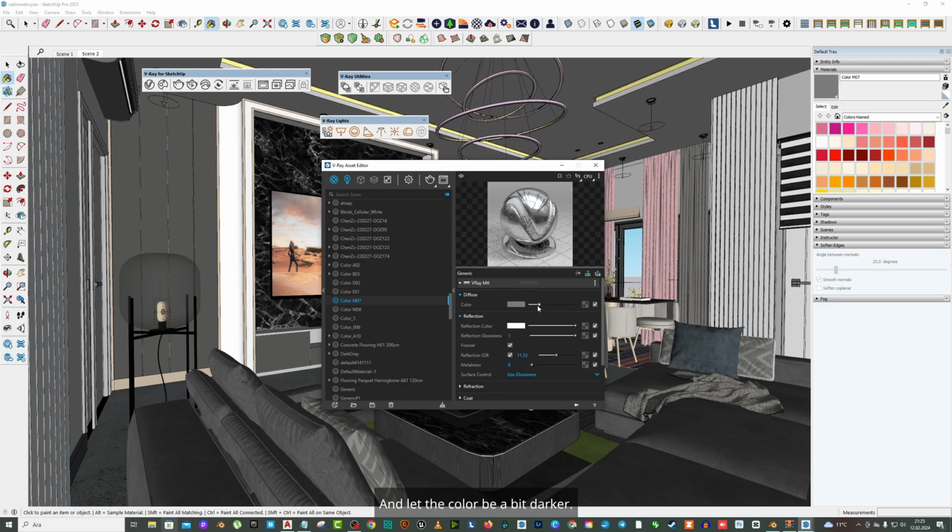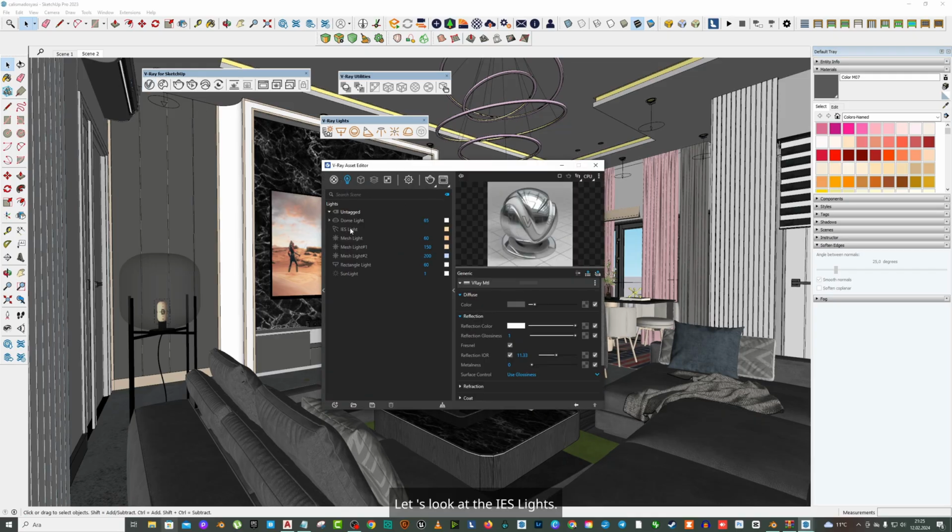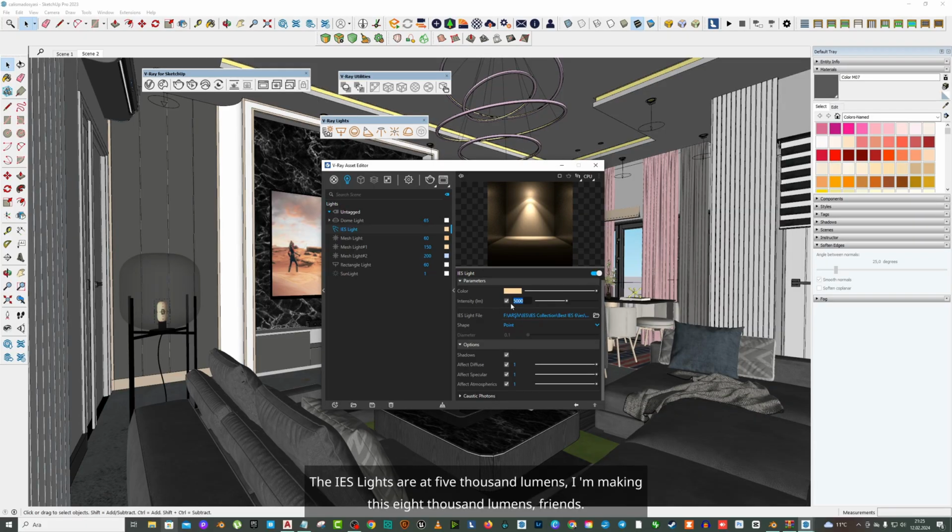And let the color be a bit darker. Yes, let it be something metallic like this, a chrome appearance, friends. We were going to increase the IES lights here. Let's look at the IES lights. The IES lights are at 5,000 lumens. I'm making this 8,000 lumens, friends.